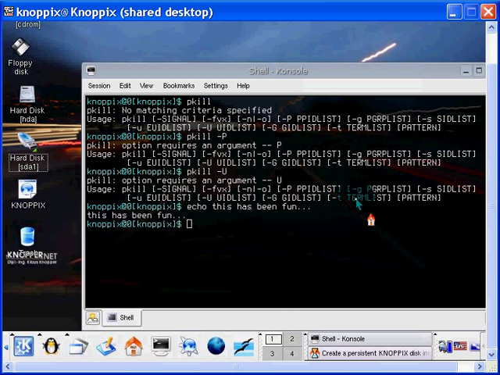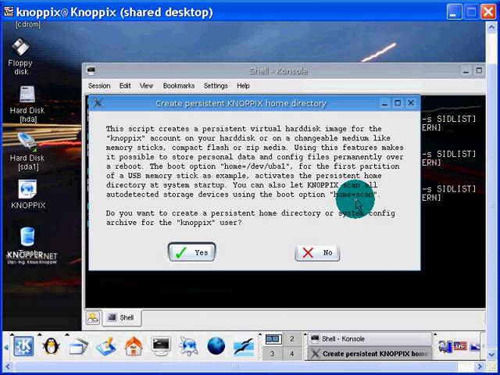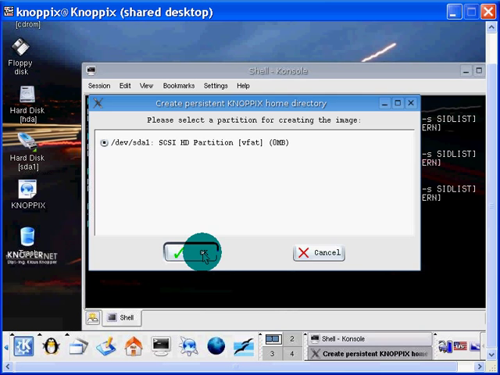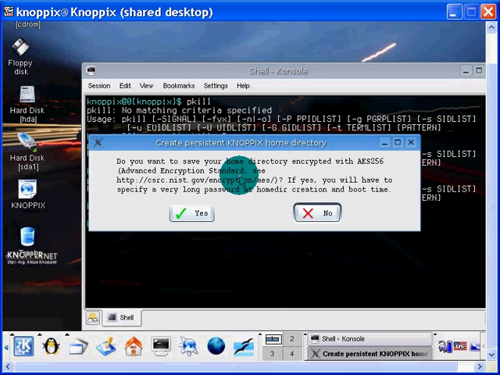Creating a Knoppix persistent disk image. And I want to write it to SDA1. And it's taking its sweet time. Actually, what I need to do is on your hard disk or changeable medium like memory sticks, compact flash, or zip. Yes, okay. Yes, I do. SDA1, VFAT. Okay, I'm okay with that.